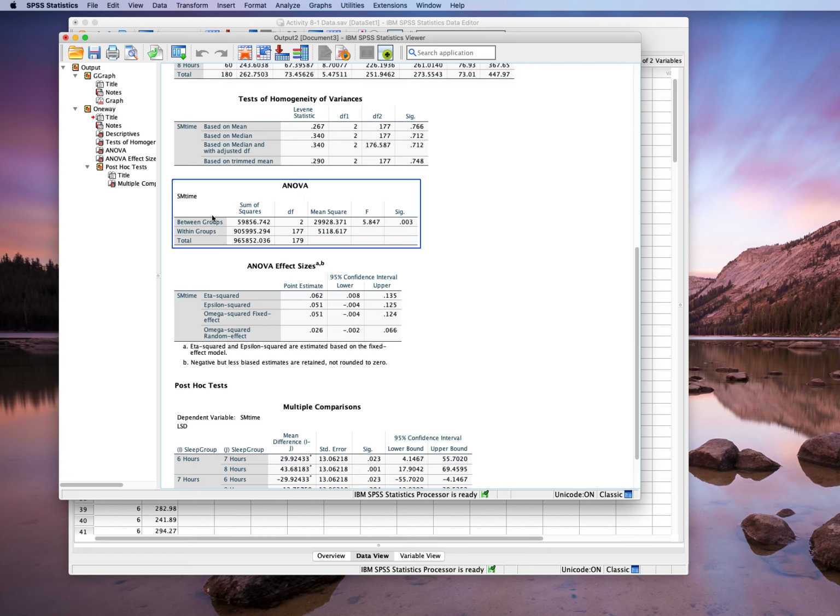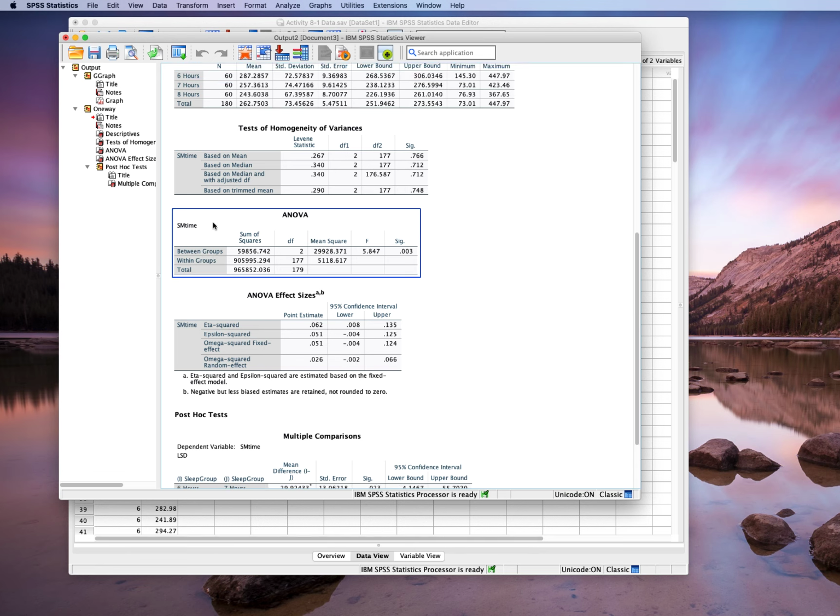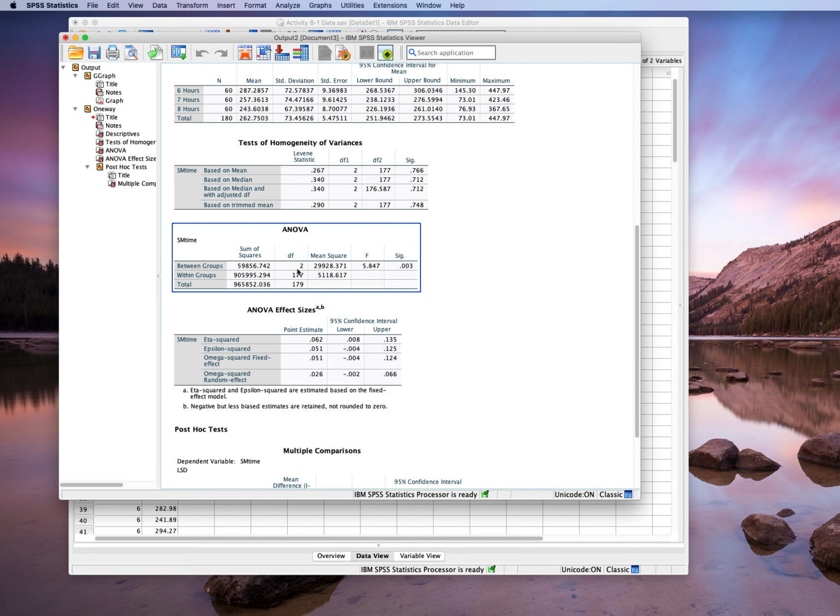And this summary table is a lot cleaner. There's less information than in the general linear model approach that the textbook authors instructed you to use. Here's the between groups variable, which is our independent variable. If you remember, there were 3 sleep groups, 6, 7, and 8 hours, which means there are 2 degrees of freedom. 3 groups minus 1 is 2. And if we skip the mean square, we can go to the F value. Our F is 5.847. And then there's the p-value.